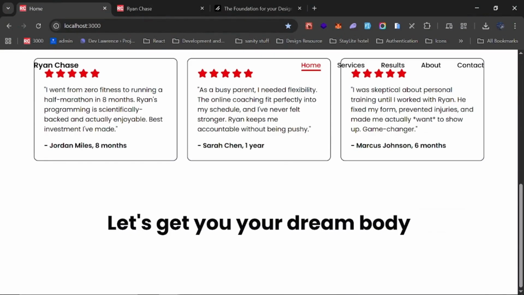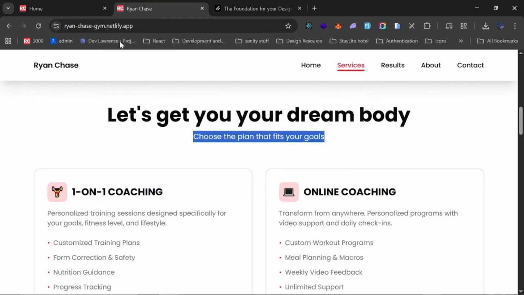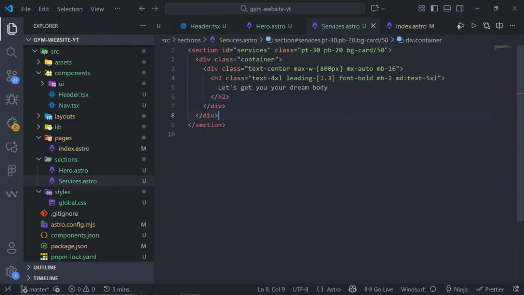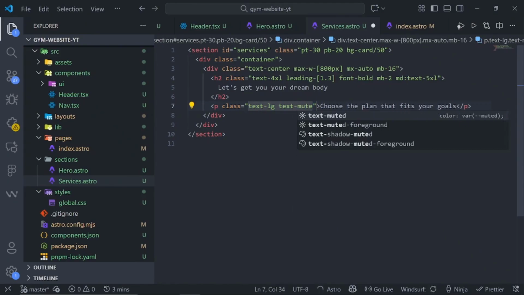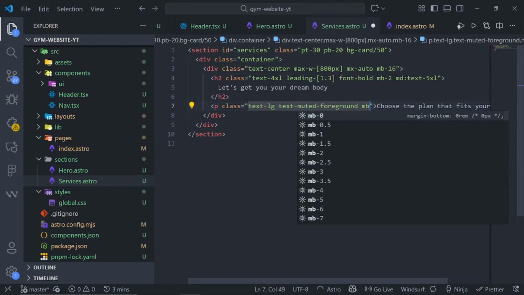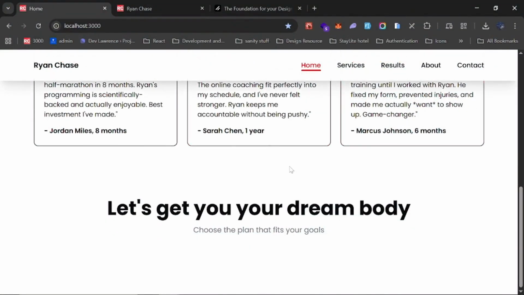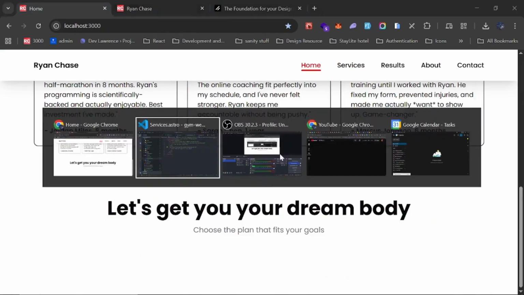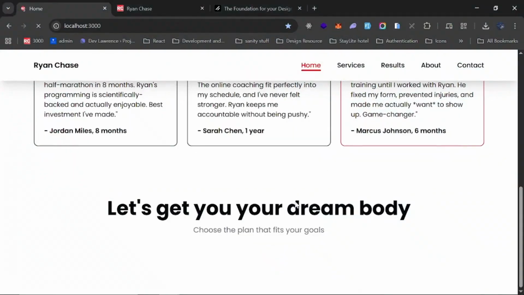So for the other smaller text, let me just copy it right now. So we'll go back to the services file, and under here I'll put it inside the p tag, and for the styling we'll say text should be large. Then give this a text of muted foreground and a margin bottom of 12 pixels. So like so. Then I'm having a second thought that we really might not need this margin bottom of 12, so let me get rid of it for now.